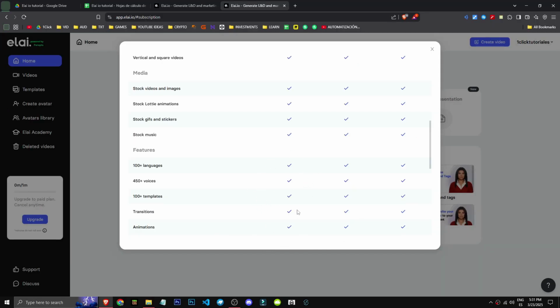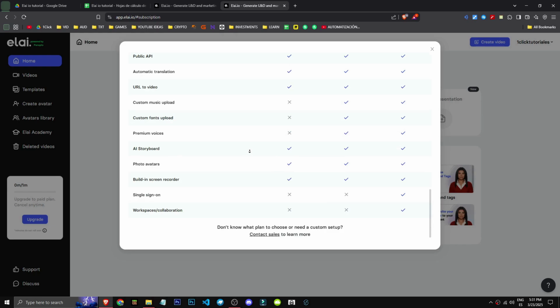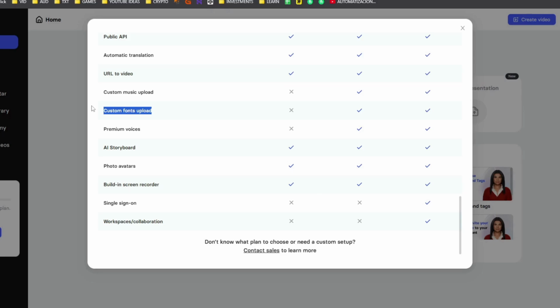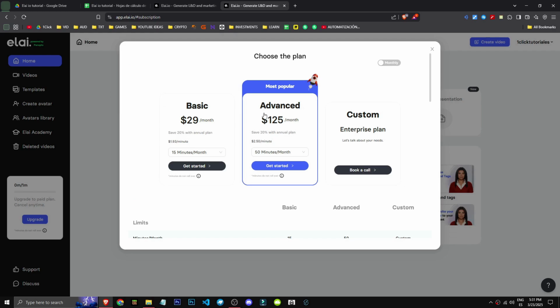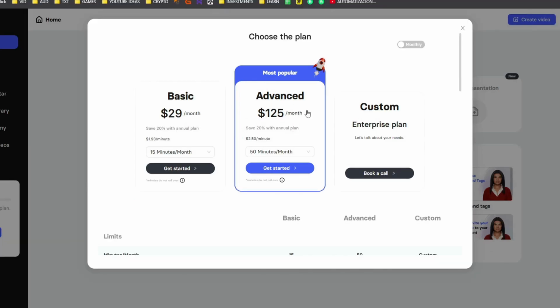Not that it's bad, but why offer all that? With the basic plan, what really costs you money? Premium voices and fonts I upload. Well, the premium voices, sorry, it doesn't matter, but the music and fonts, why should you care? So yeah, you don't have workspace, meaning you can't collaborate with others, despite paying $125 a month. Once again, I ask you why.